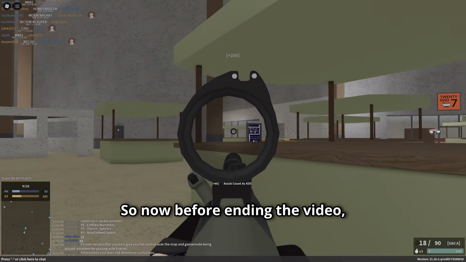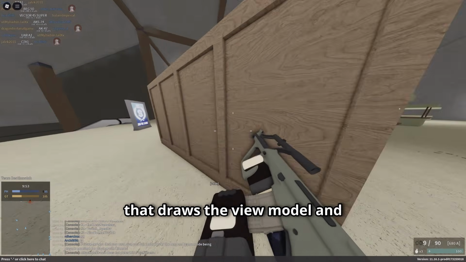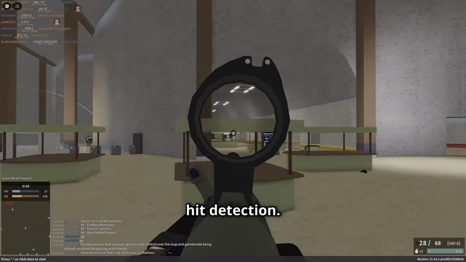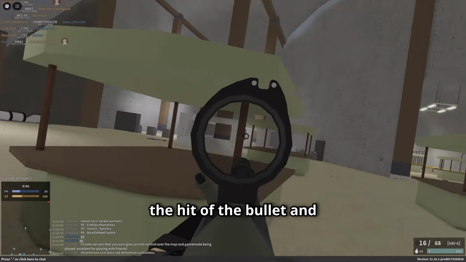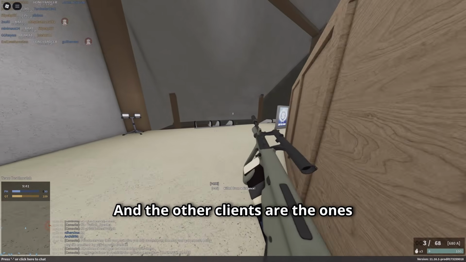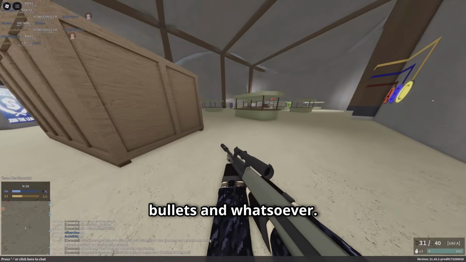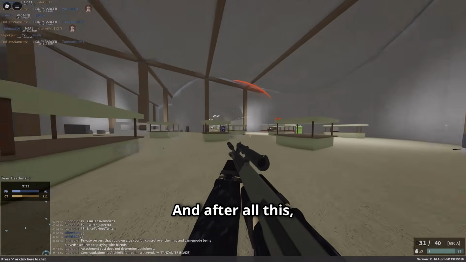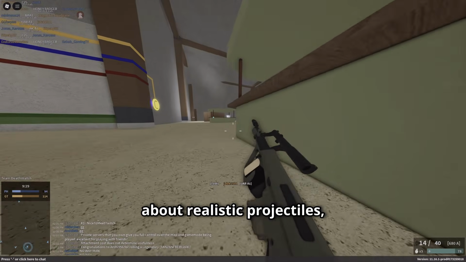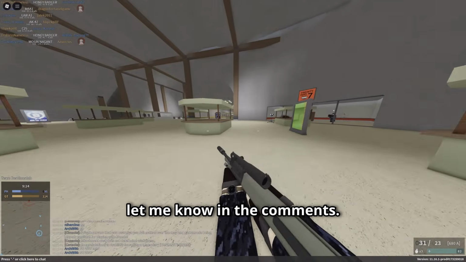So now, before ending the video, I want to do a brief recap of everything. Basically, the client is the one that draws the view model and calculates the local bullet and the hit detection. The server is the one that validates the hit of the bullet, prevents cheating, and applies the damage. And the other clients are the ones who receive the signal from the server to render other people's bullets and whatsoever. After all this, I think this is pretty much everything you have to know about realistic projectiles, view models, and server validation.